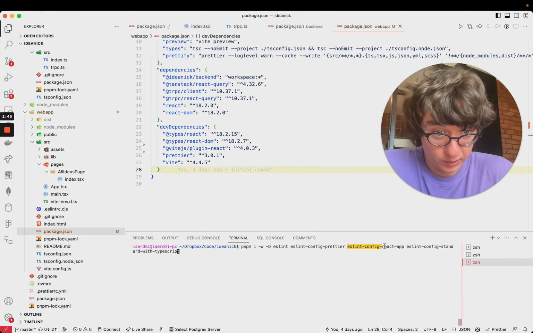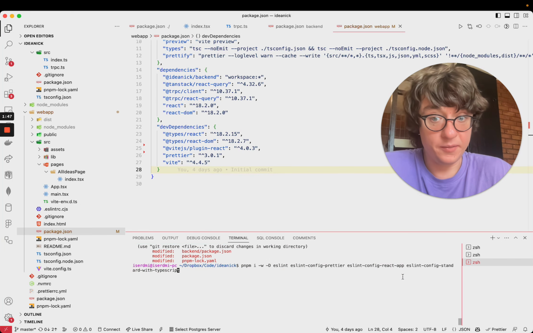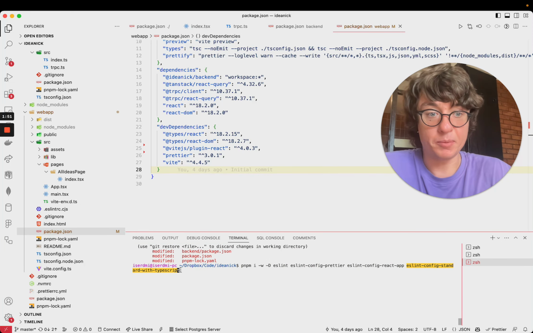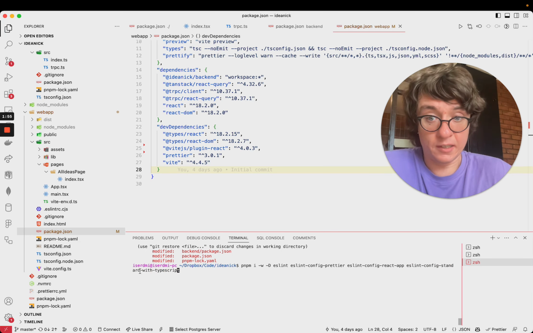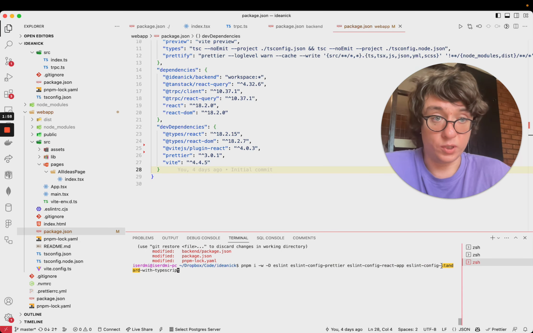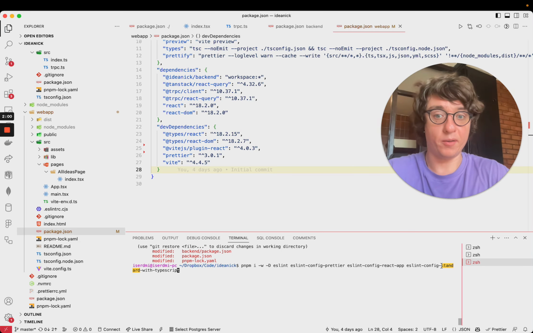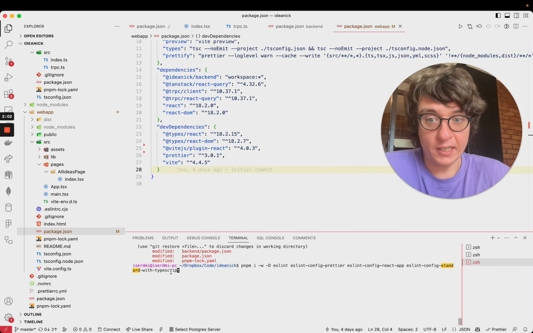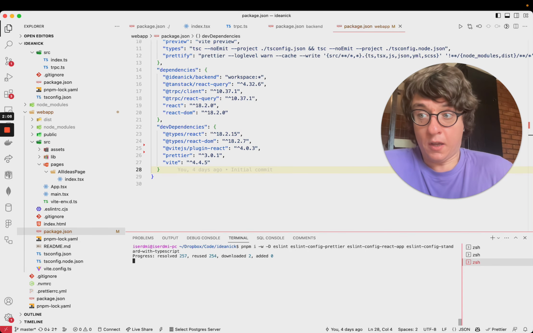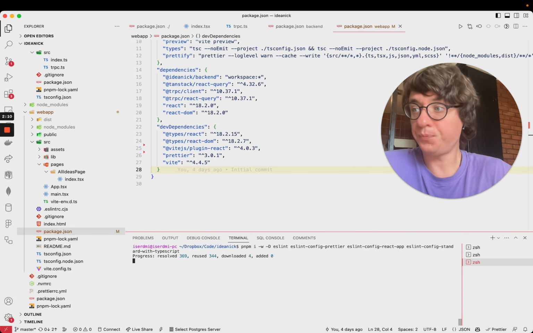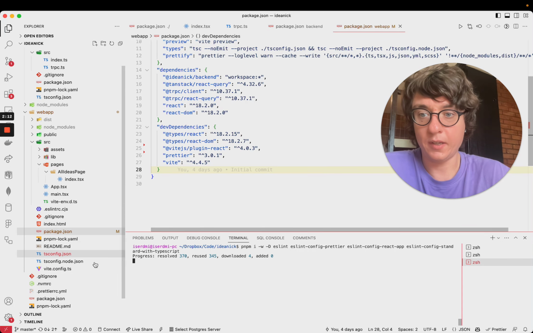Then the ESLint config for the React application and the ESLint config standard with TypeScript. It is just a bunch of pre-configured rules according to the standard. It's a very conditional term, standard. There's just a set of such rules, and they exist separately from TypeScript, but can also exist together with TypeScript. All right, let's just install all these dependencies.